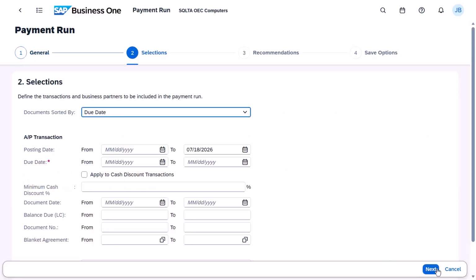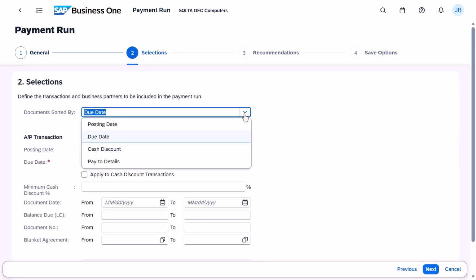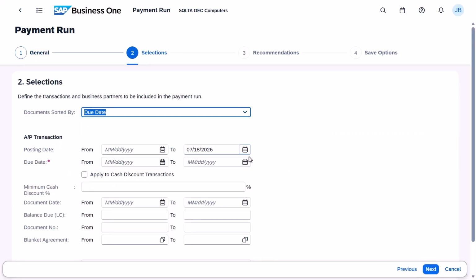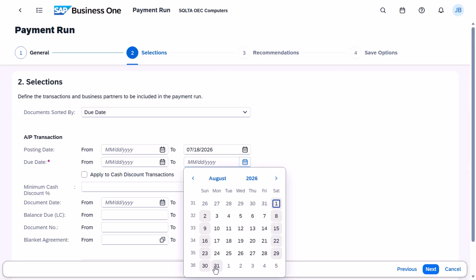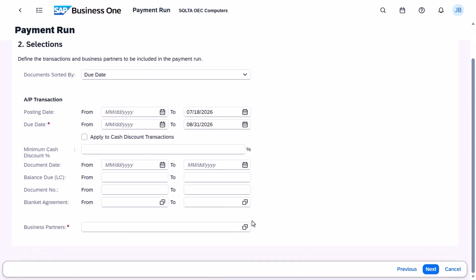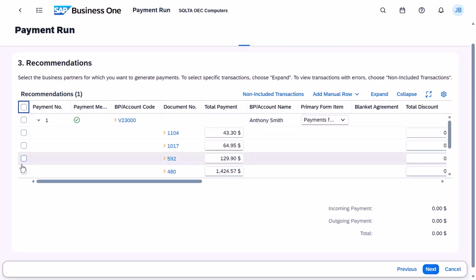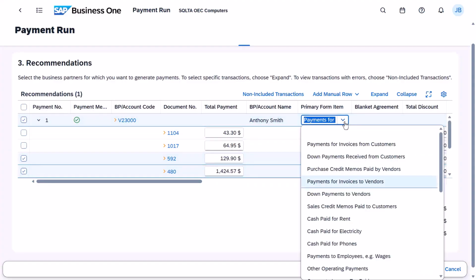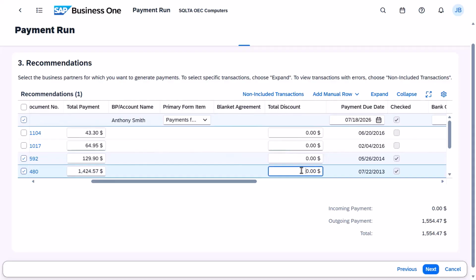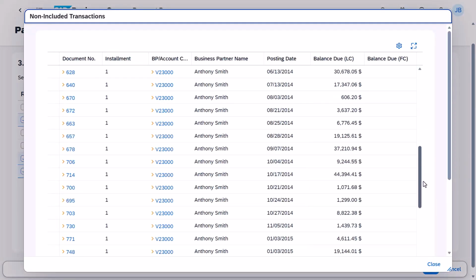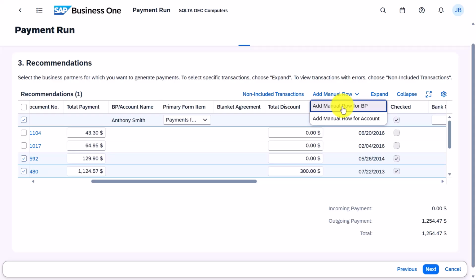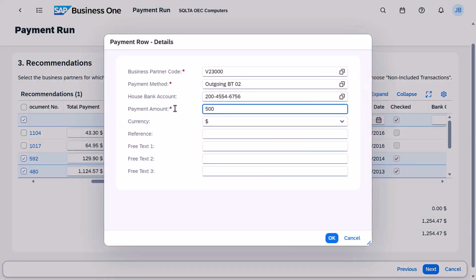In the Selection step, define the criteria for the transactions to include in the run by selecting a due date range, setting cash discount criteria as needed, and selecting the relevant business partners. In the Recommendation step, review the proposed payment documents, check the details, and adjust discounts as needed. You can review any non-included transactions. You can also add manual rows to include any ad hoc payments.